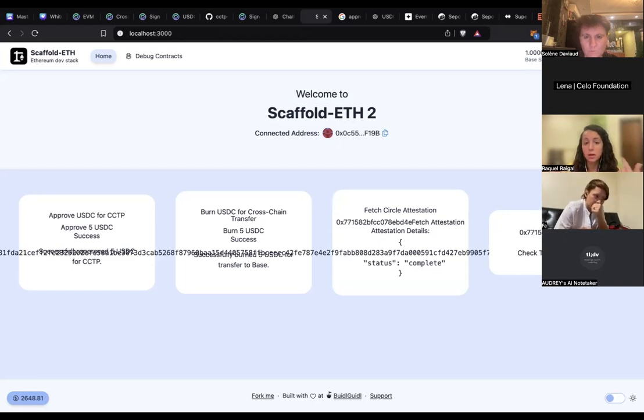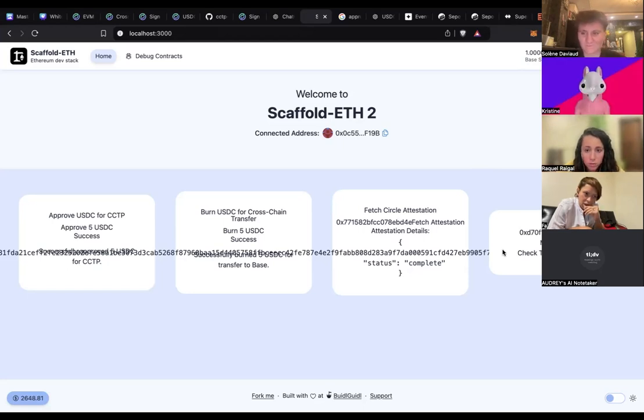Now it's asking me again to sign the transaction for the mint. If it fails, maybe it's because we did not wait enough time, but I did it before. So here you can see all the steps we have been doing. I'm going to leave that minting, and I'm going to change to this window.